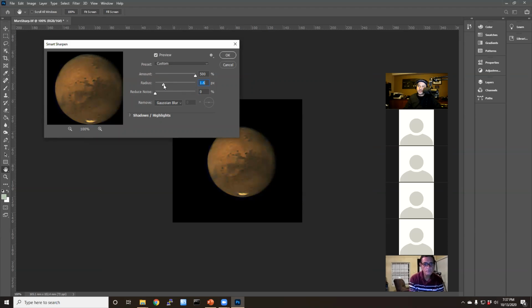Right around there looks about right. But obviously 500% is too much. We're just going to play with this until it looks reasonable. So I don't want to over sharpen again. And you can toggle the preview on and off here to get a before and after view.